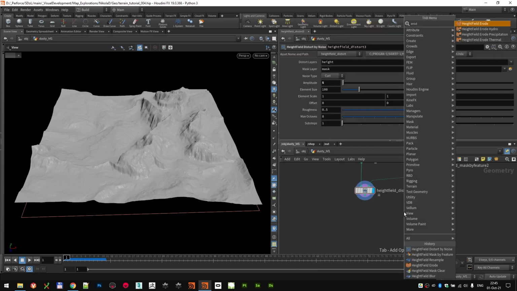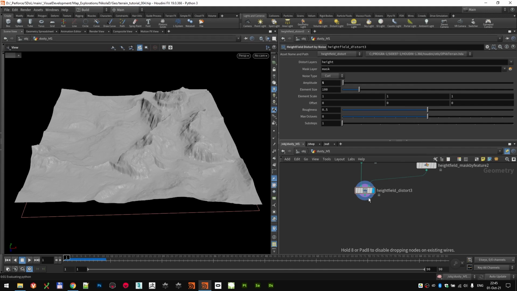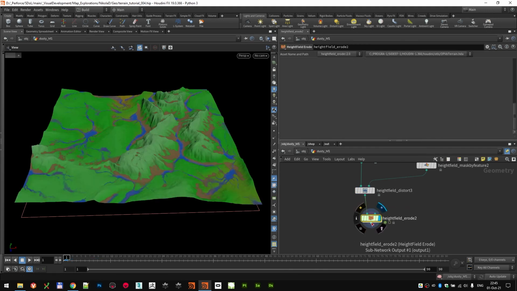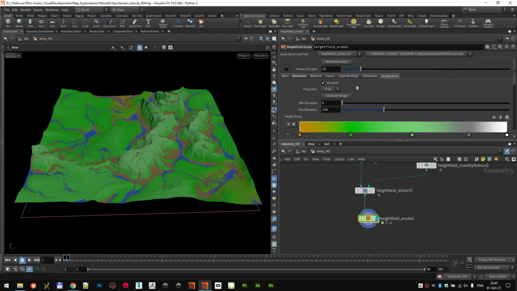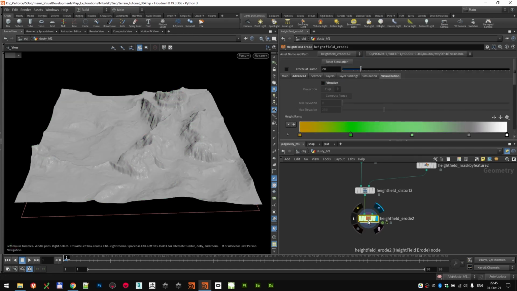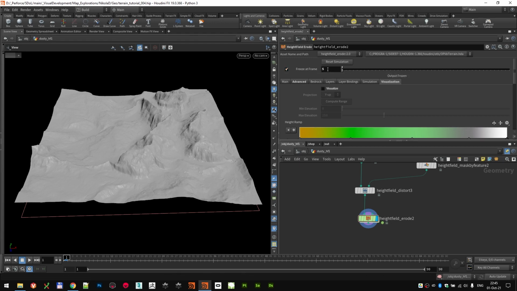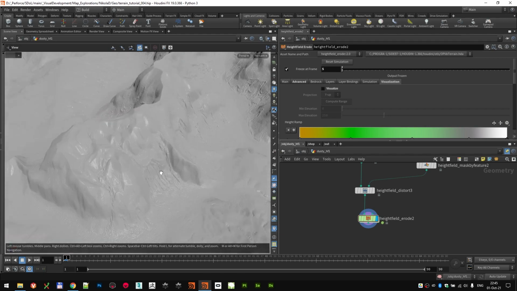Okay, let's do another erosion. This time, again I want to disable the visualization, but for this erosion I want to just keep it at frame 5. I think that should probably be enough. Do keep in mind, since we up-res the Heightfield, that it might take a longer time, even if it has a lower amount of frames.